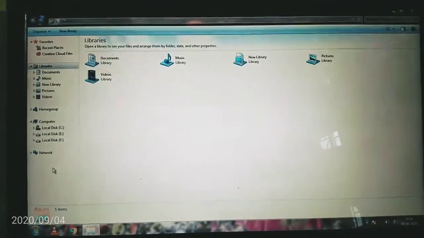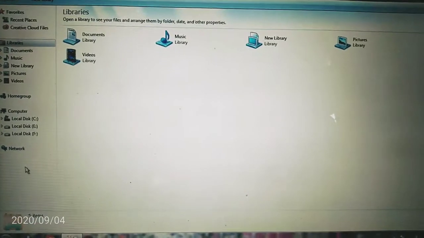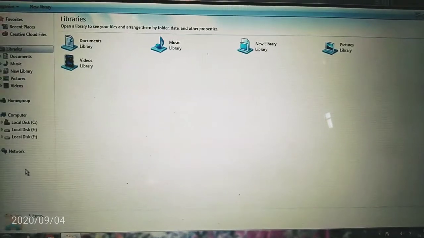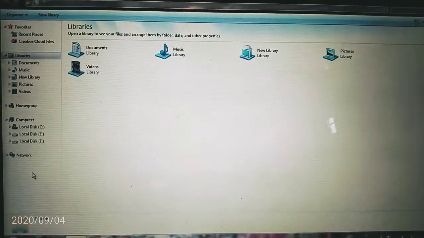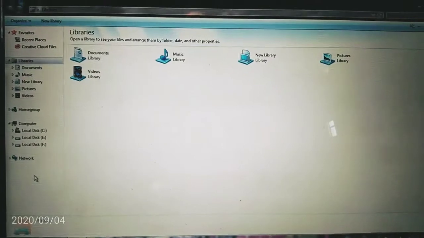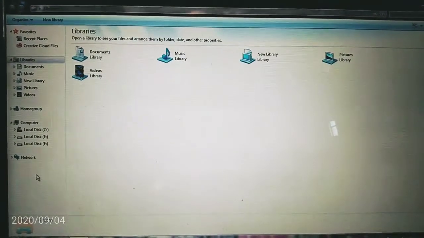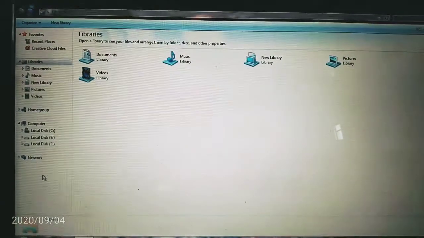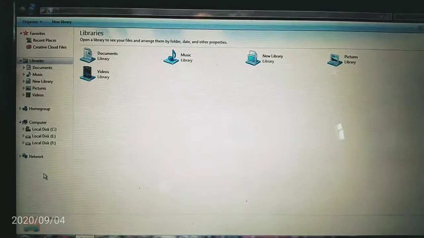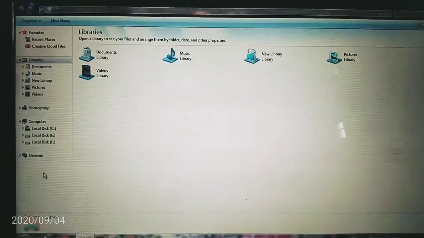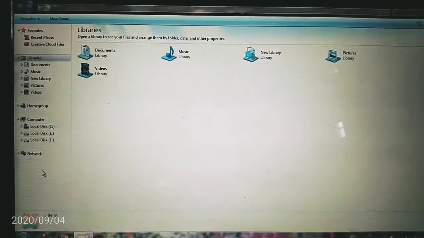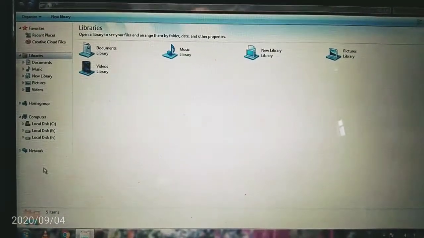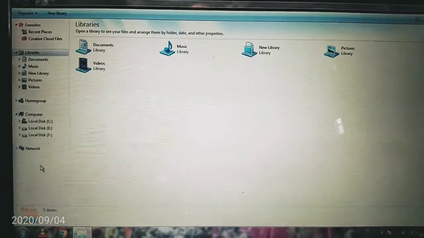Okay, so here you can see many icons are given. So these icons are what? Actually they are the folders. So this Windows Explorer is a library, therefore it is written libraries. Library of what? Documents, music, new library, pictures, video. So all these are the folders. They are in the same location, that's why they are called libraries. So in the document folder you can save your documents, in the music folder you can keep your music files, videos, pictures, everything.